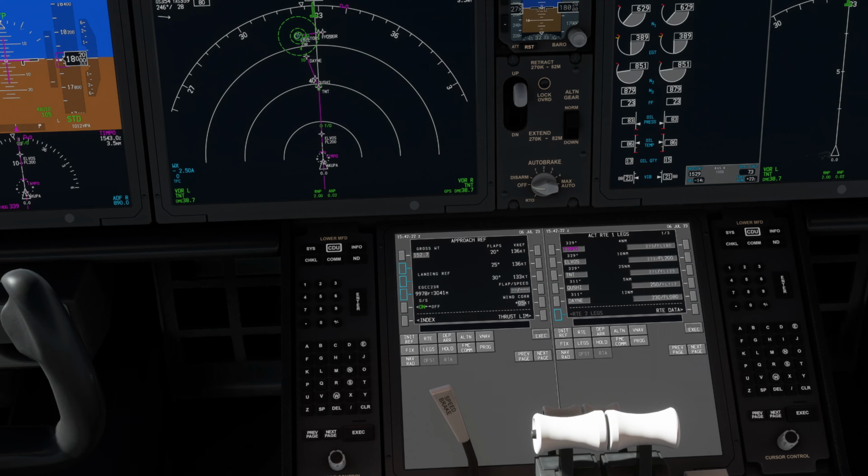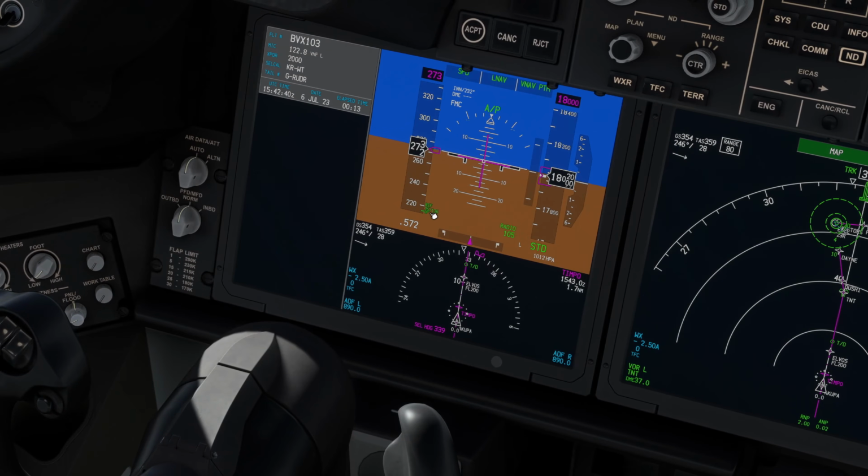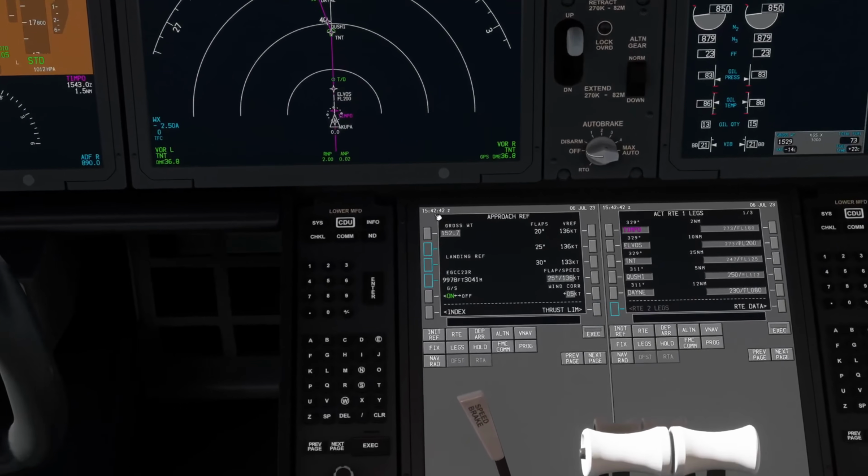If you're using a performance calculator like Bass Airplane Toolbox, now is the time to work that out and get your performance calculations put in, and it's telling us it wants flap 25 into Manchester for today. We'll select it, goes into the scratch pad, and then it goes into flap speed there. Now it's displayed at the bottom left of our primary flight display.